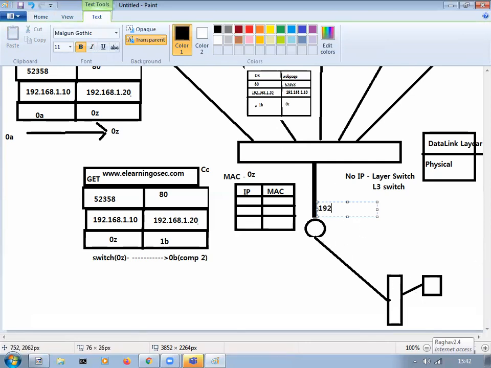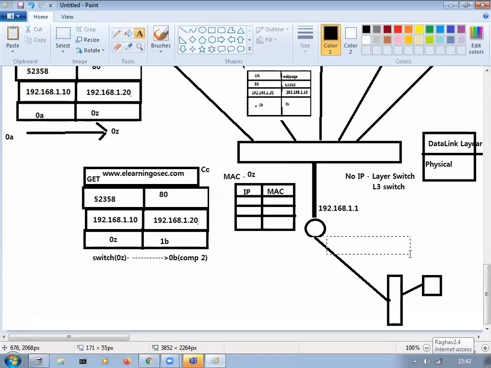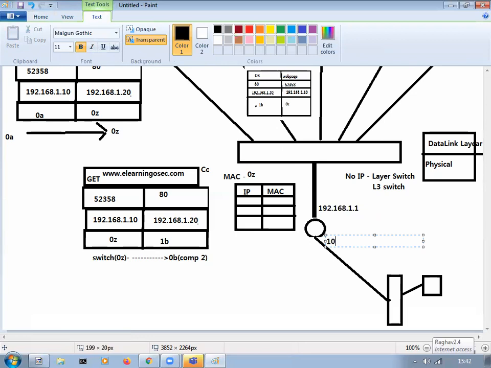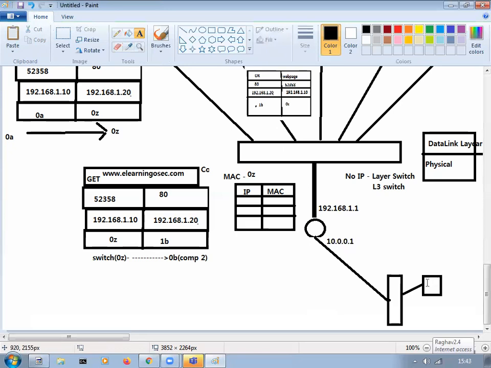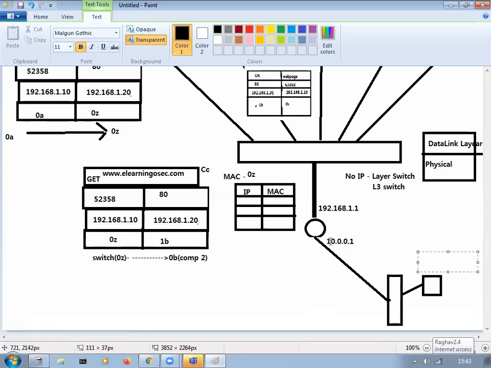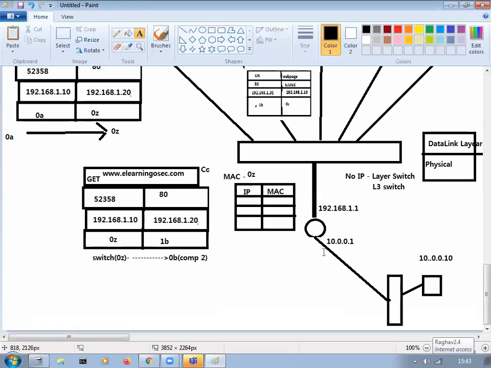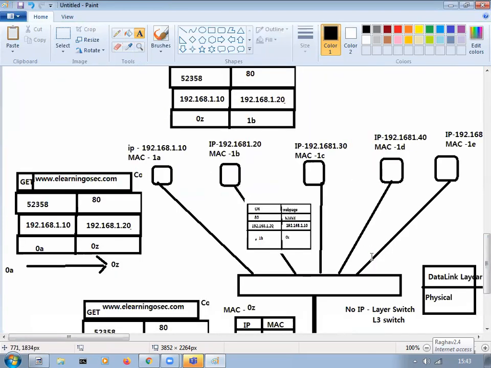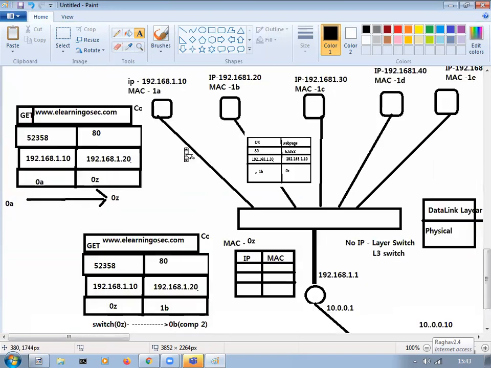This entry point has got an address like 192.168.1.1. This particular one has got one more entry point, that is 10.0.0.1. And this computer has got an IP address because it is under this network. This has got 10.0.0.10. Because IP addresses within the same network, within the local network, look similar, like how we have 192.168.1.10.